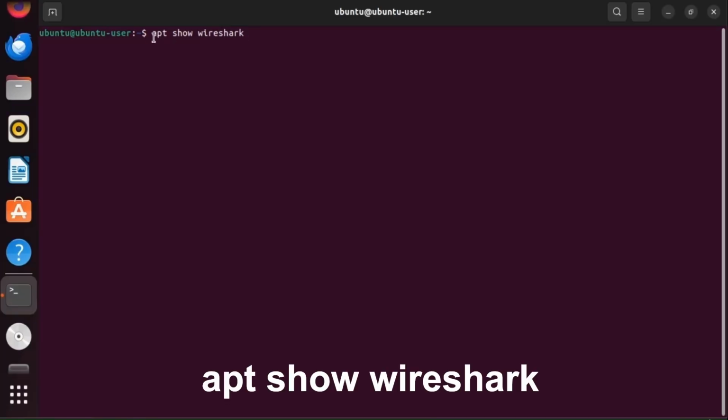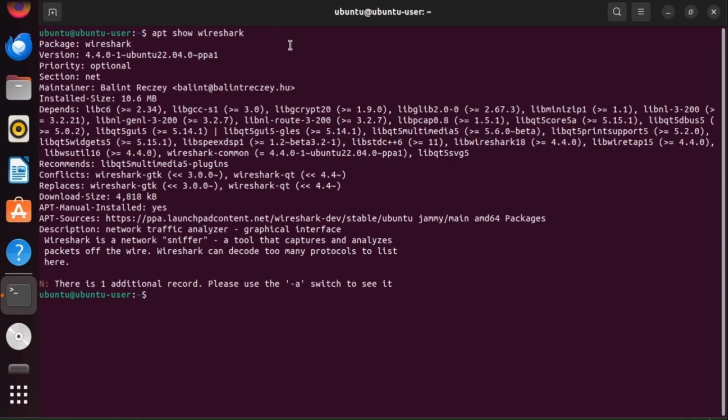Next, let's use the apt package manager. This is another way to check the version, especially if you want more package details. Run the command apt show wireshark. This will display more detailed package information, including the installed or available version in your repository.